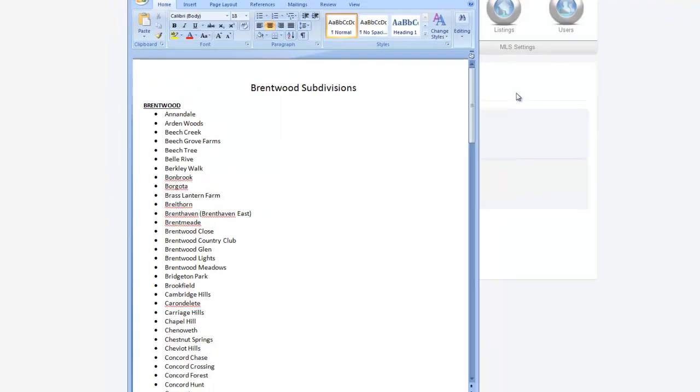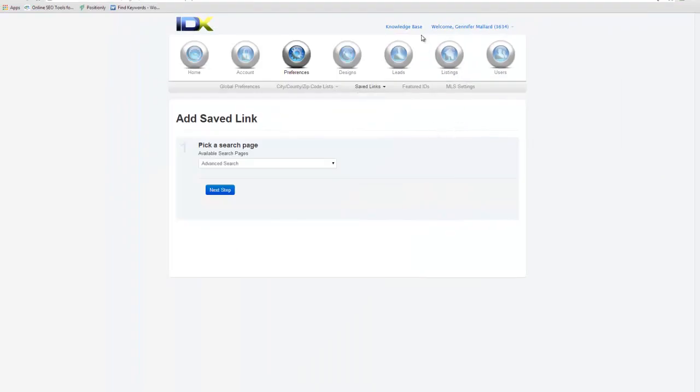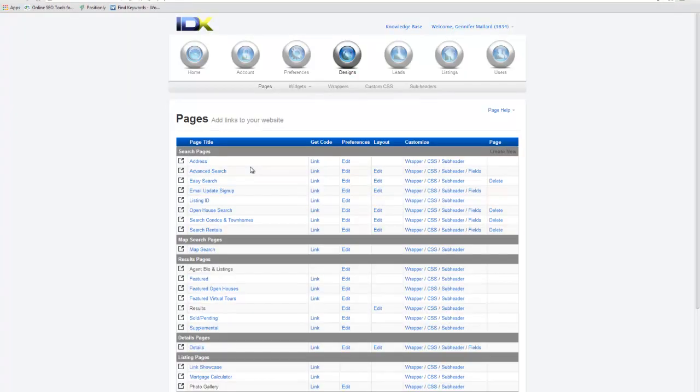So the first way is to log into your IDXBroker, go to Preferences, and you want to go to Create. And you want to choose your advanced search page. Now, prior to doing this, you want to go to Designs, Pages, and under advanced search, you want to edit the fields that are displayed.